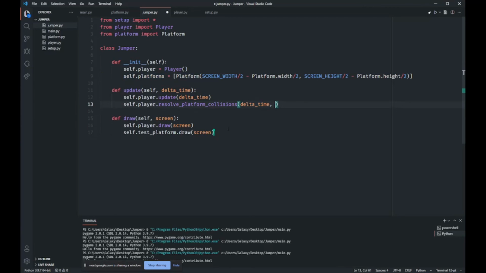And the last thing we need to fix in here is we're currently doing self.testPlatform.draw. So Sahil, if you want to do that. Basically now we just need to loop over each platform in this platforms list and tell each single platform to draw. That should be pretty straightforward, right?